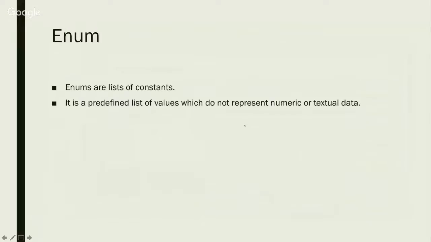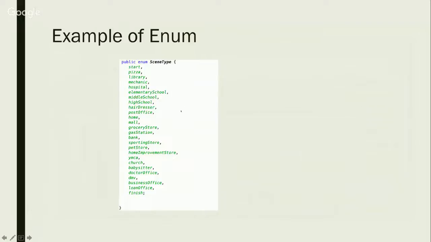The enum is a list of constants. It's a predefined list of values which do not represent numeric or textual data. So here's an example of an enum in my program, and it's talking about the scene type. All of these are different types of scenes that I have in my game. So when you go to the pizza parlor, it tells you the scene. When you go to the library, it tells you the scene. But this is just so that I can have those laid aside to use later.